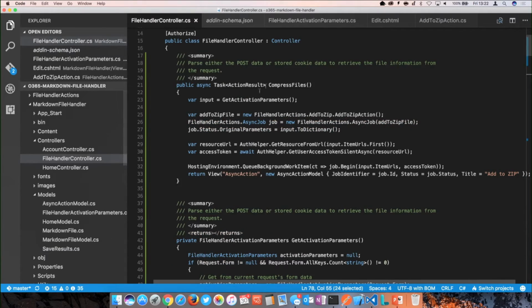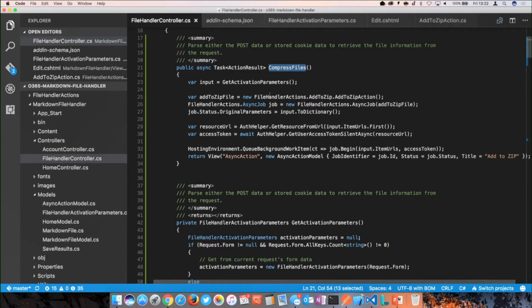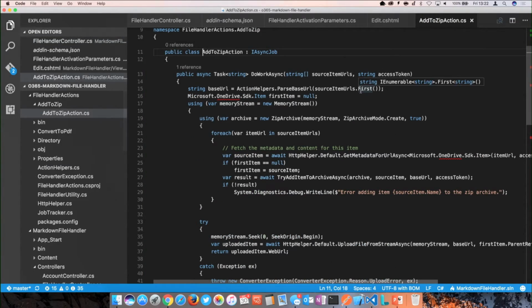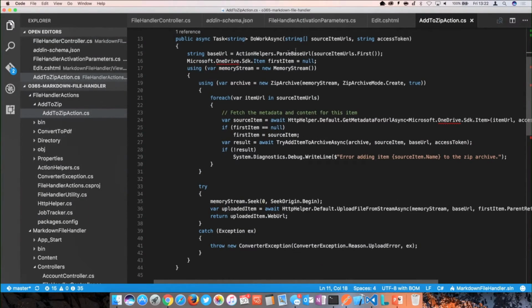When it's all done, we're going to actually call out to your URL, which in this case, as an MVC app, is mapped to this compress files function. And inside that, I'm going to invoke something that I've created in a new class called add action to zip. And if I switch over and look at that, you'll see right in here, we're just going to do work based on the source item URLs, which are those graph URLs that have been provided to me, and an access token, which has been provided to me as well.